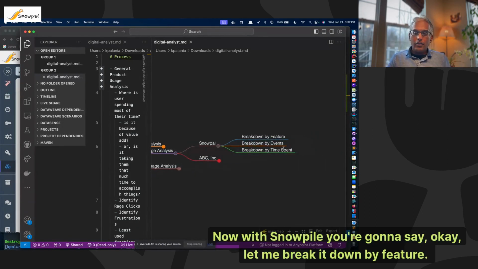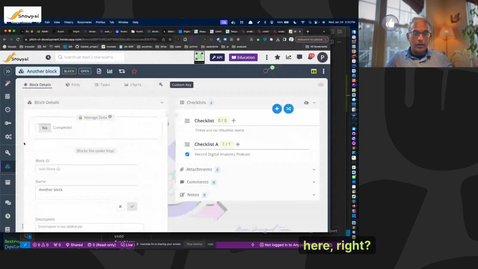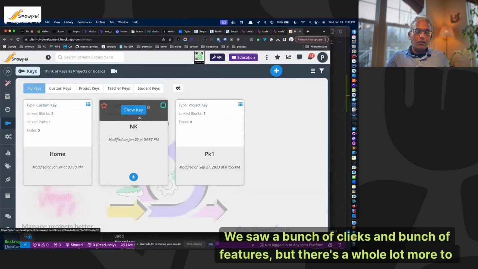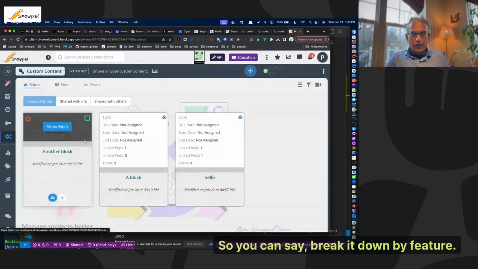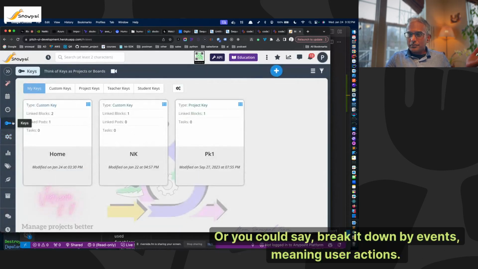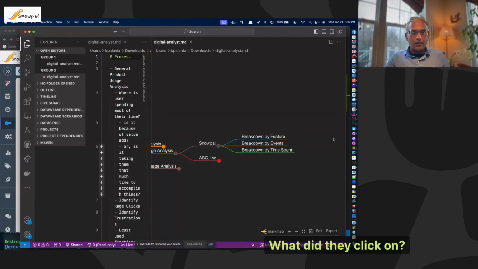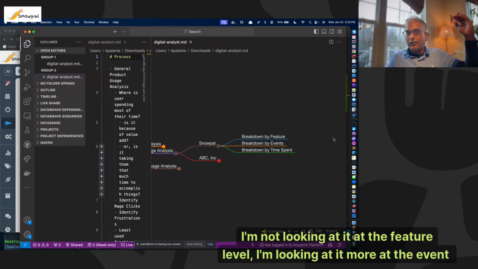Now, with Snowpal, you're going to say, okay, let me break it down by feature. By feature, I mean all of these that we are doing here, right? We saw a bunch of clicks and a bunch of features, but there's a whole lot more to our product, for instance. So you can say break it down by feature, or you could say break it down by events, meaning user actions. What did they click on? What are the things they have clicked on the most? I'm not looking at it at the feature level, I'm looking at it more at the event level.